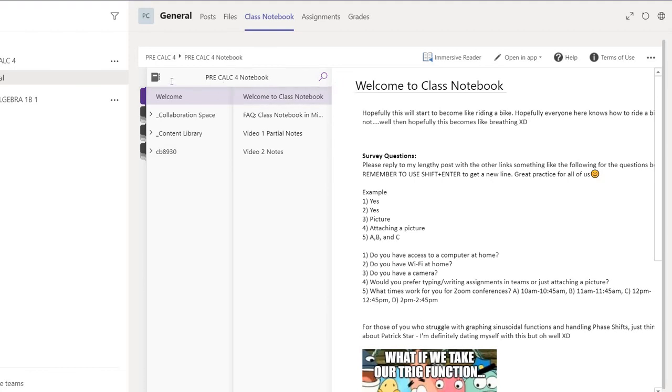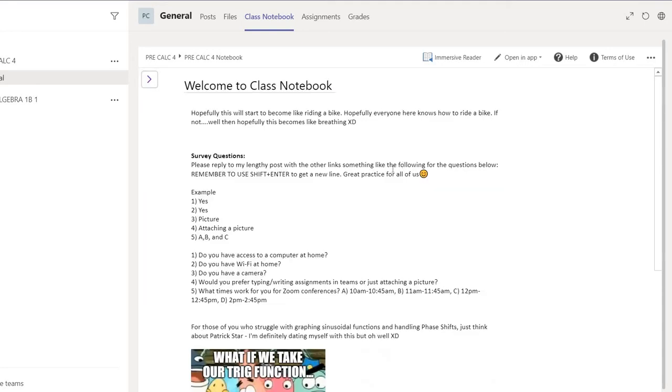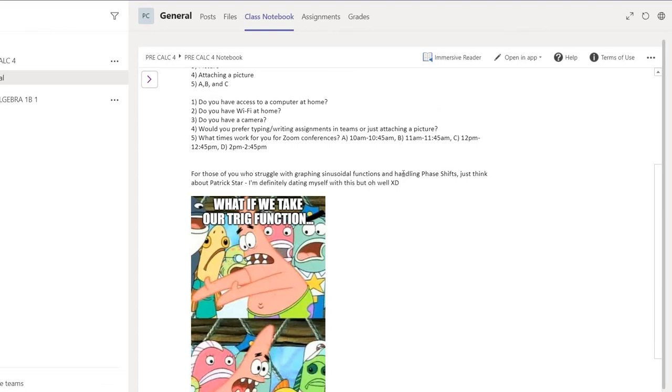So all of that is within the welcome section, and then I'll show that real quick. If you click the little arrow to the left, you get your notebook. It has the welcome, which is where I as a teacher will post things. There's the first page, which has the initial survey to ask who has access to what, and then kind of a funny little meme.